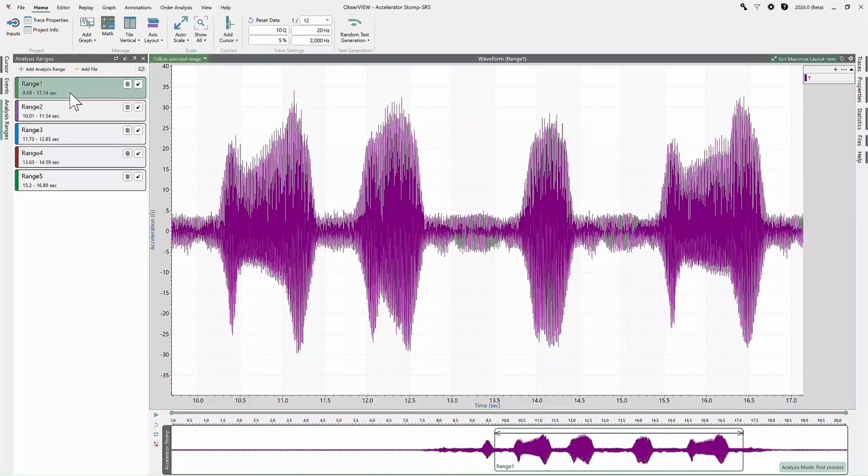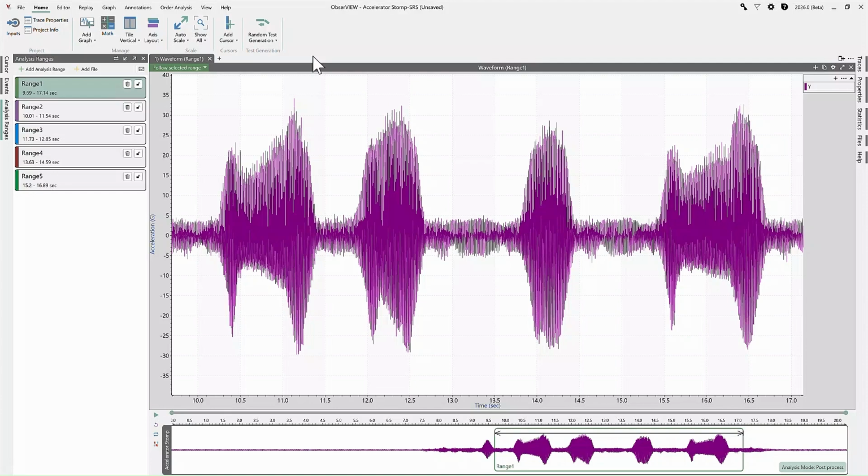Alternatively, you could import multiple files containing individual events using the Add File button. Next, we'll create a shock response spectrum for each analysis range. Select the Add Graph button to create a new graph.